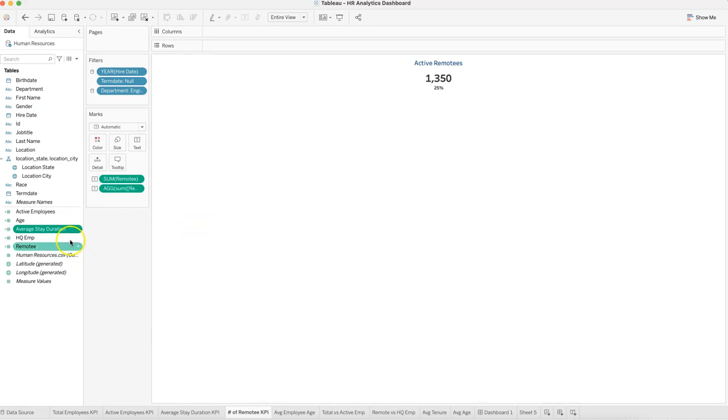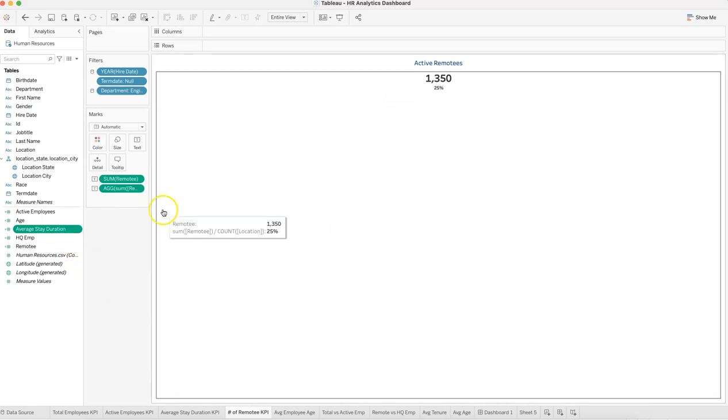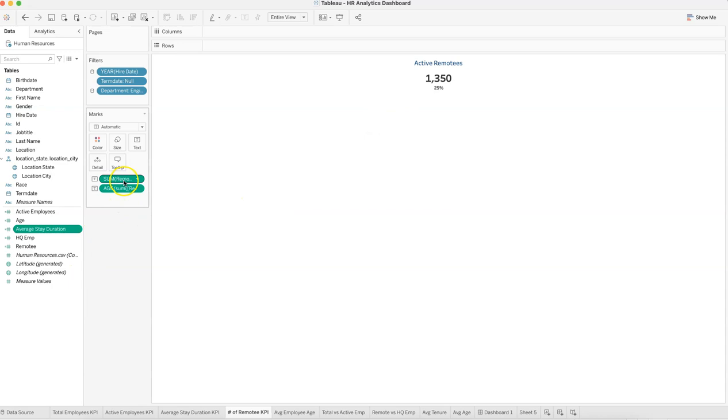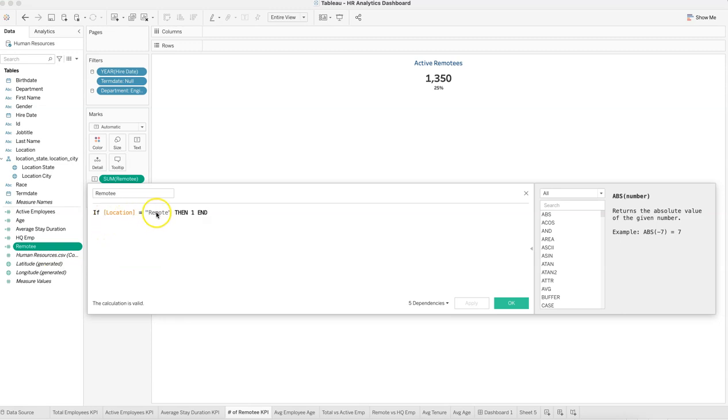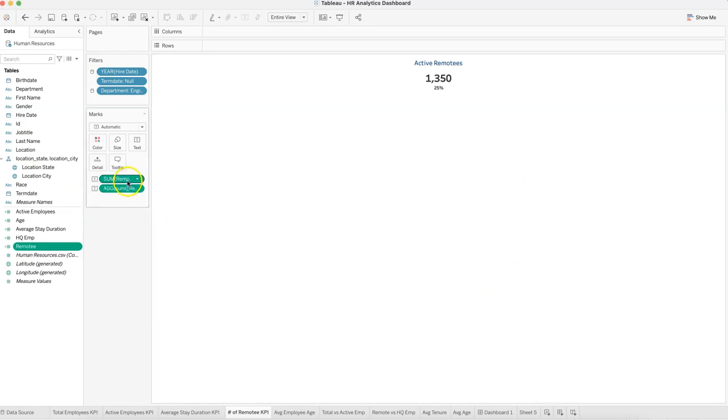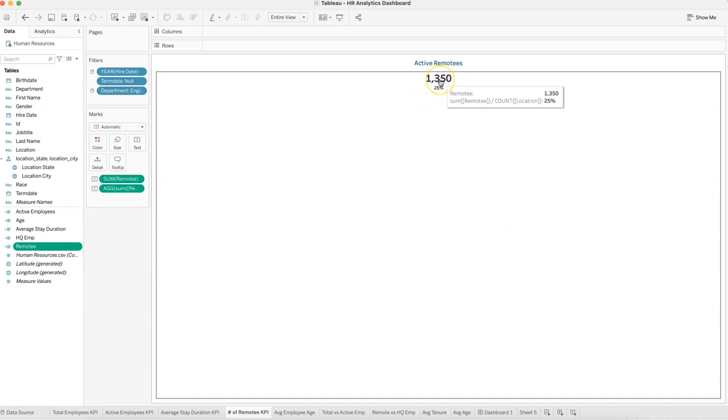All right. So this is the third KPI. And the way we are doing this, if you see sum of remotely, so remotely we have created a calculation. If I go in the edit, if location equals remote, then 1, right? And I'm just doing a sum of 1. So whatever those ones are, 1350 is basically the output.